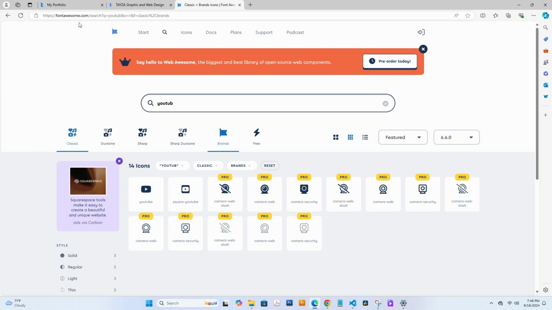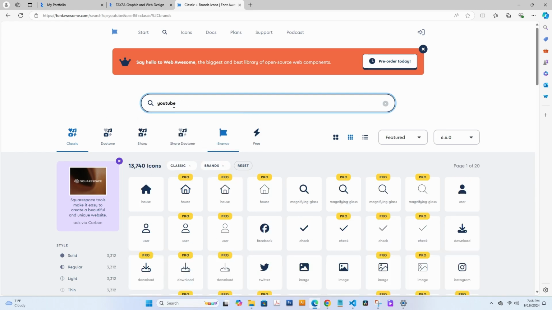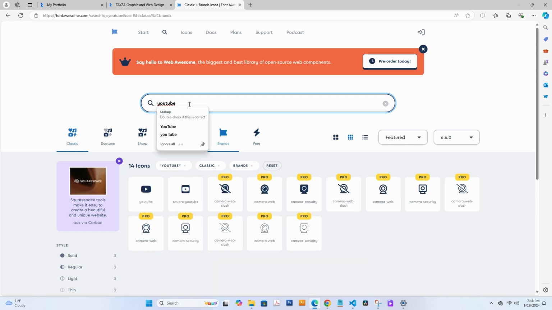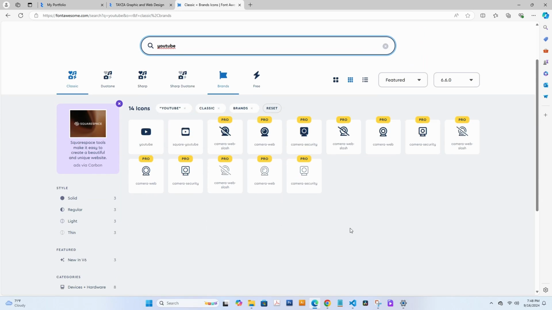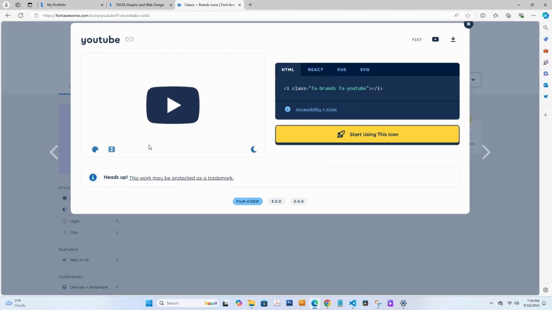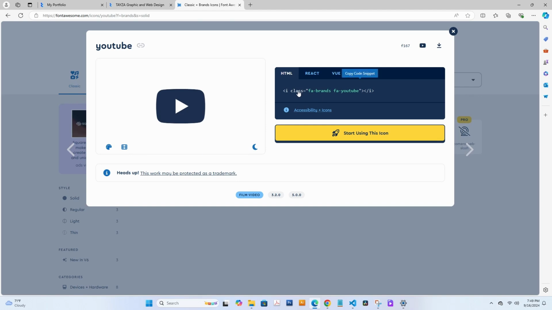So go to fontawesome.com, and in the search box you just simply type YouTube and press enter. It's going to show the YouTube icon, and now you can see at the bottom, I think the ones without the pro are free to use, so I will just click on the YouTube icon, or any icon you want. You just click on the one icon, and I'm going to have this i class. So I'm going to copy my i class. Just click to copy. You just click on this i tag.